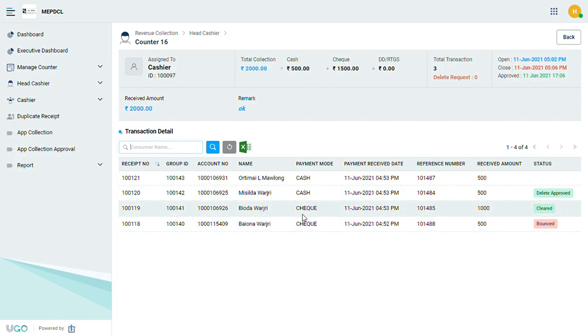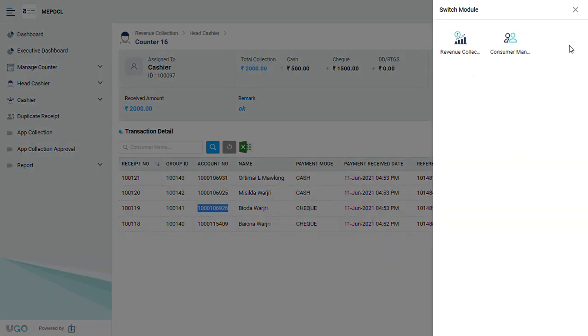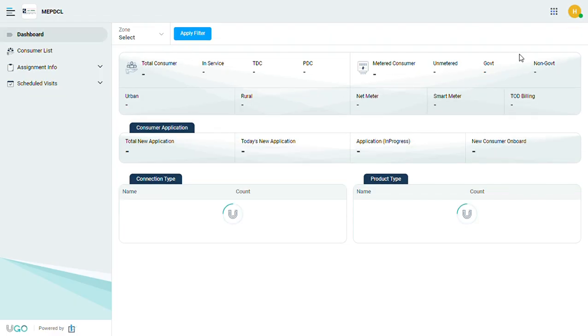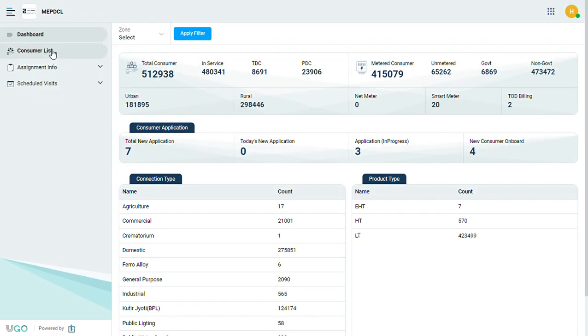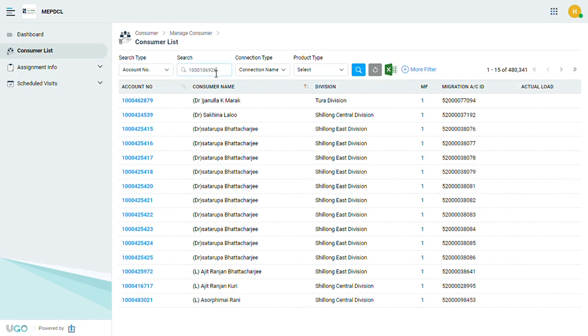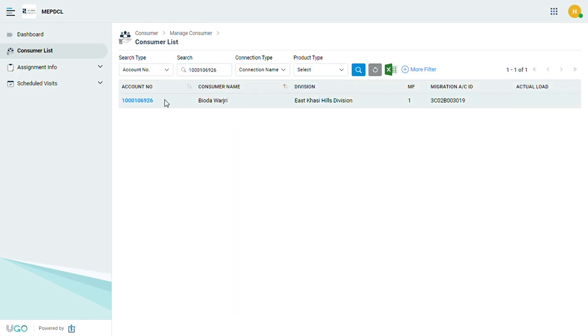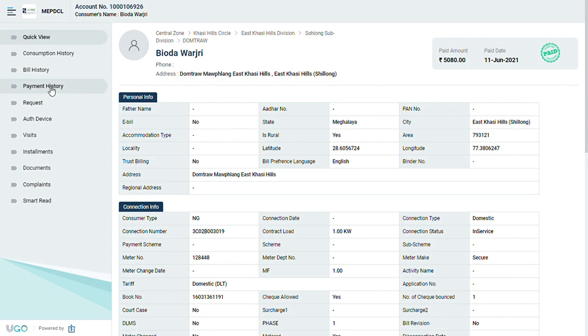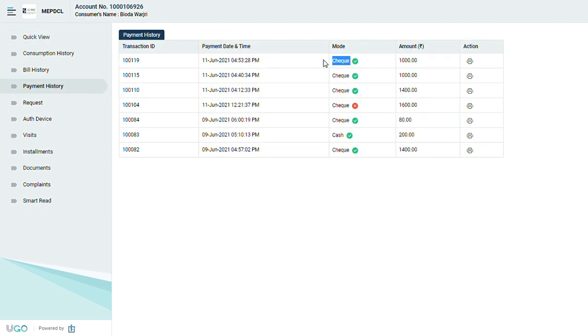Now, you can see this status in the consumer's detail. Just copy the account number. Go to the consumer management, consumers list. Payment history. The check has been cleared for today. You can see the update here. This payment has been immediately reflected.